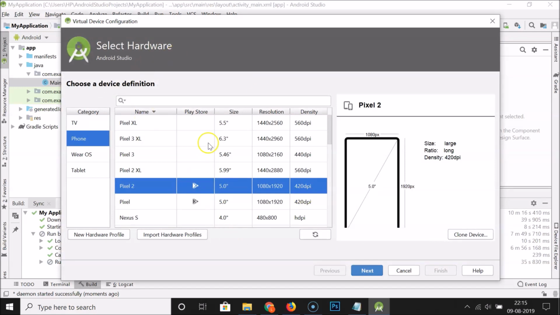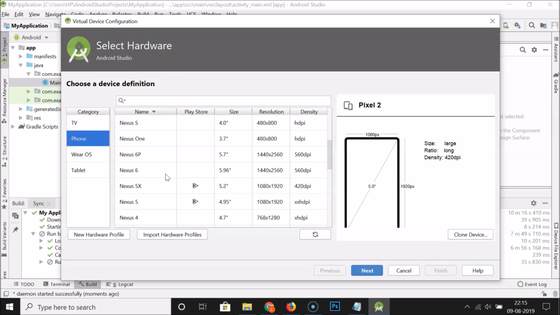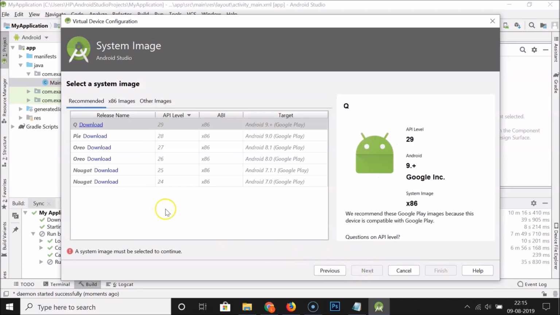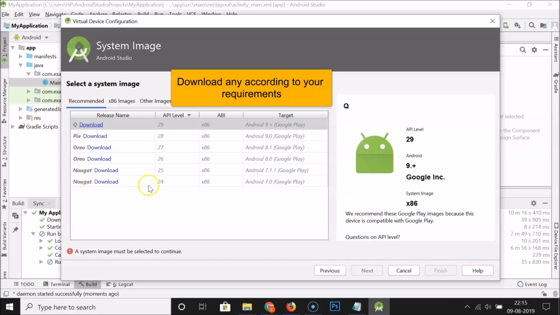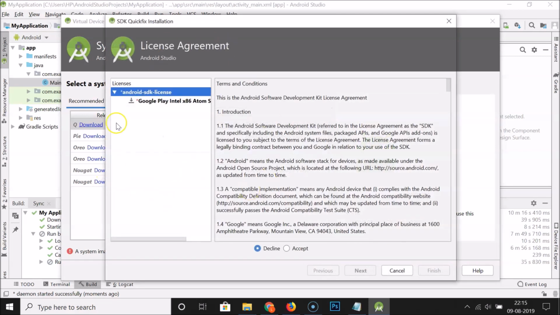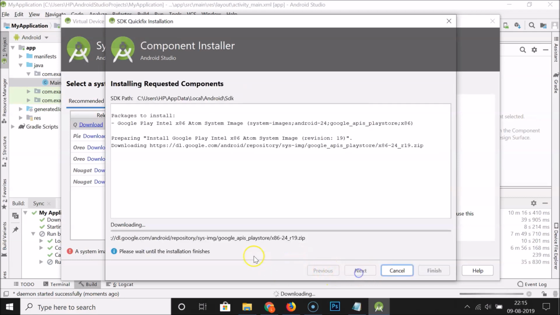And here we have this window opened. Select hardware. Under category, just select this phone. Let me select this Nexus 5X and then click on this next button. Let me download this Nougat API level 24, so let me click on this download link. And here we have the license agreement. Let me click on this I accept option, and then click on this next button, and you can see it's downloading, so I need to wait.